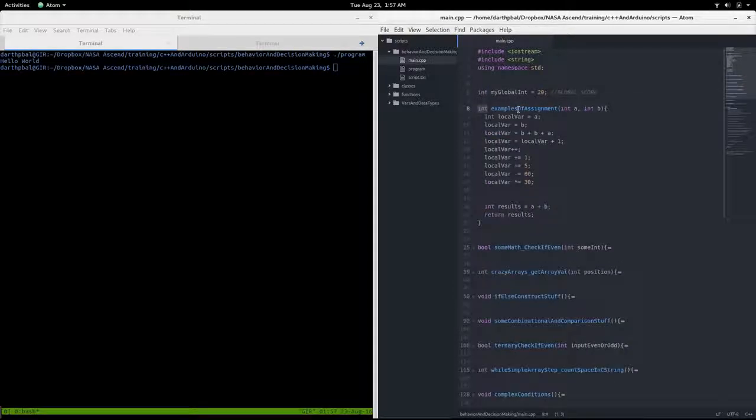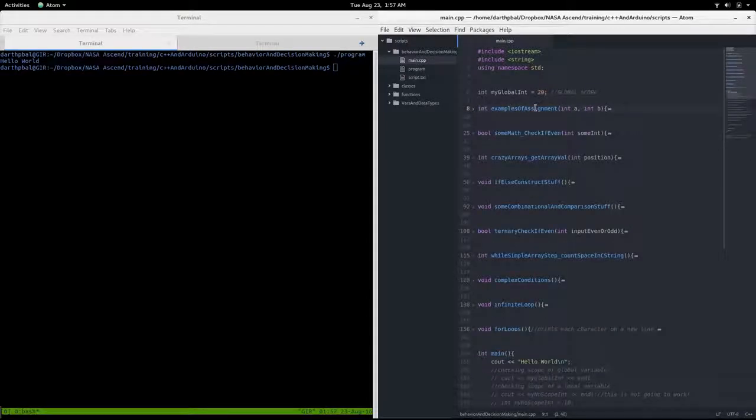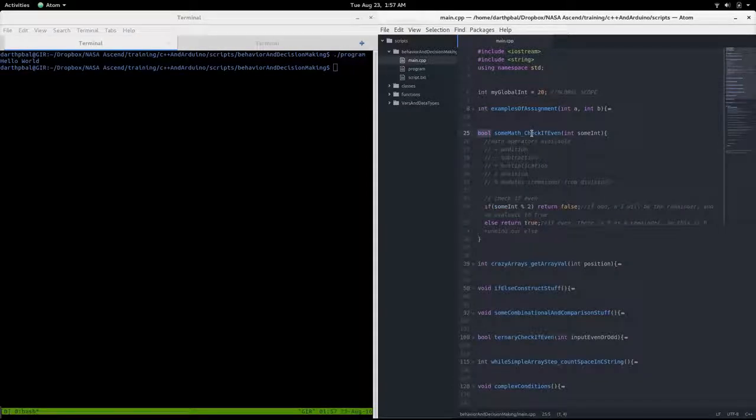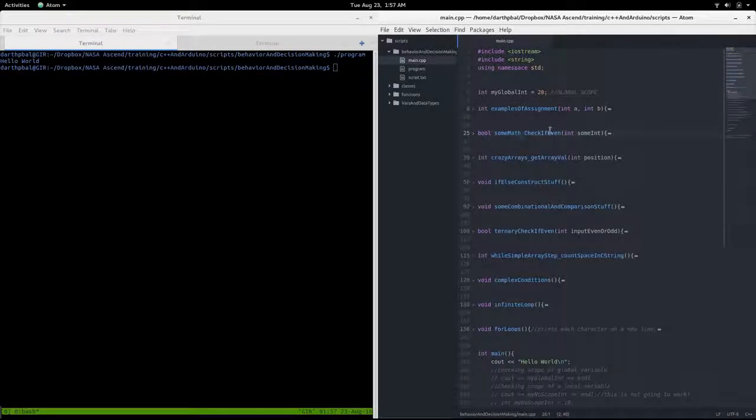So like if I have this function, example of assignment, I can actually use this function inside this function if I want to call it there. But if I want to use this function, some math underscore check if even, inside this function, I'm not allowed because I didn't say that one first. Okay, so you're interpreting the code top down. You know, you're reading it left to right, top down.